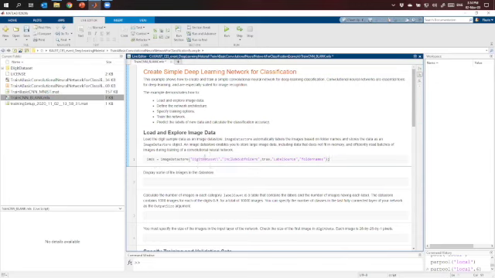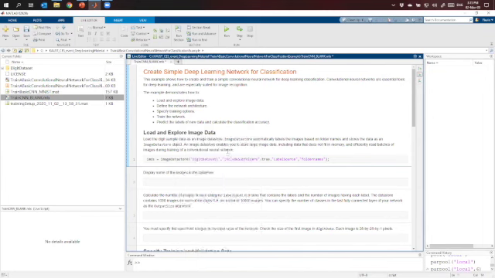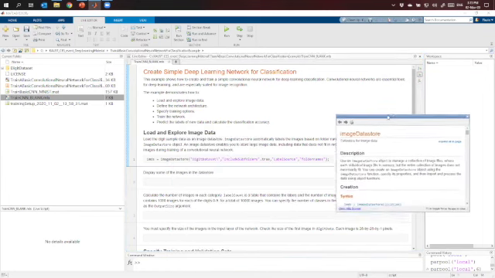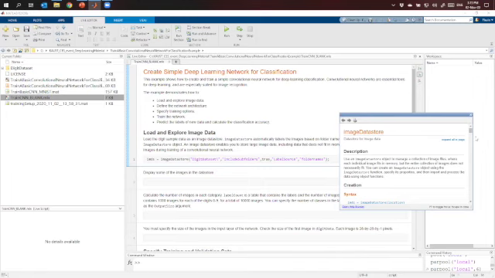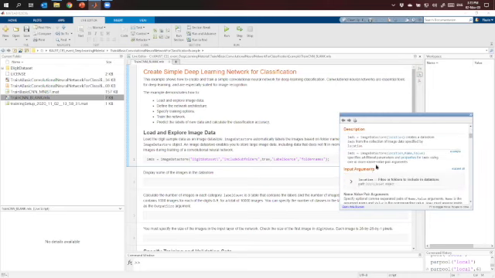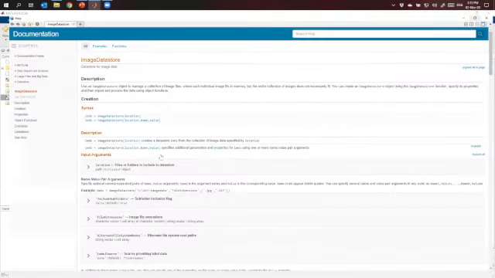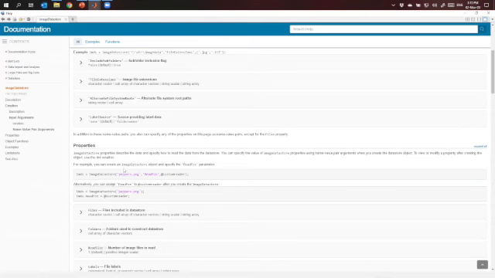We're going with this function. If you have any question about the function, right-click over it, Help on imageDatastore. You have all the documentation here: the location, what you need to provide, and other syntax and values. If you want a bigger view, you can click here, and it's going to open this documentation, where you can see some examples of how to use it.